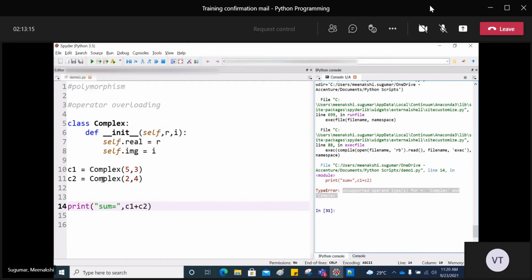How to overload the operators? In order to do this kind of work, there are some special functions in Python. Special functions are used to perform special tasks similar to this. These kinds of functions have two underscores before and after their name, like this.